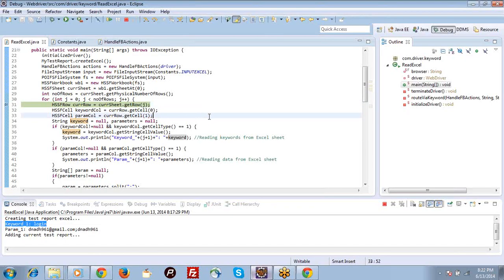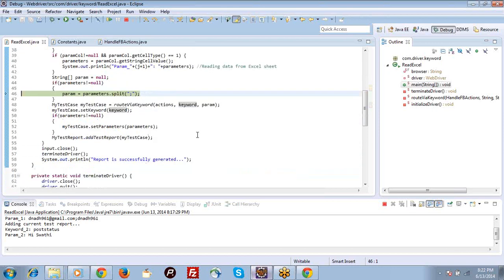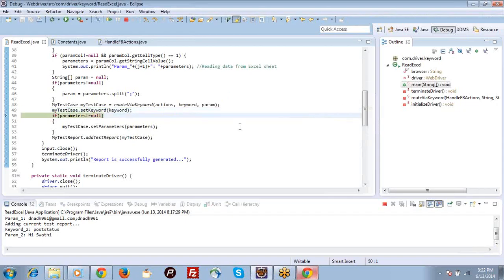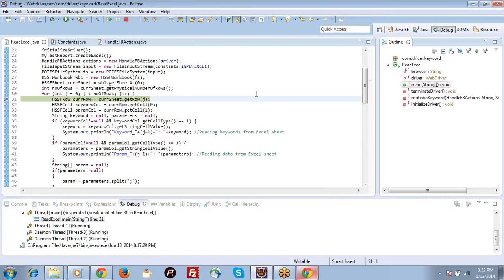Let me see to what point it will go. So now again I am getting the second keyword. Keyword 2 equal to post status. My param is hi Swati. I got that. So my test cases are failing. I am catching the exception. So let me run, F8.